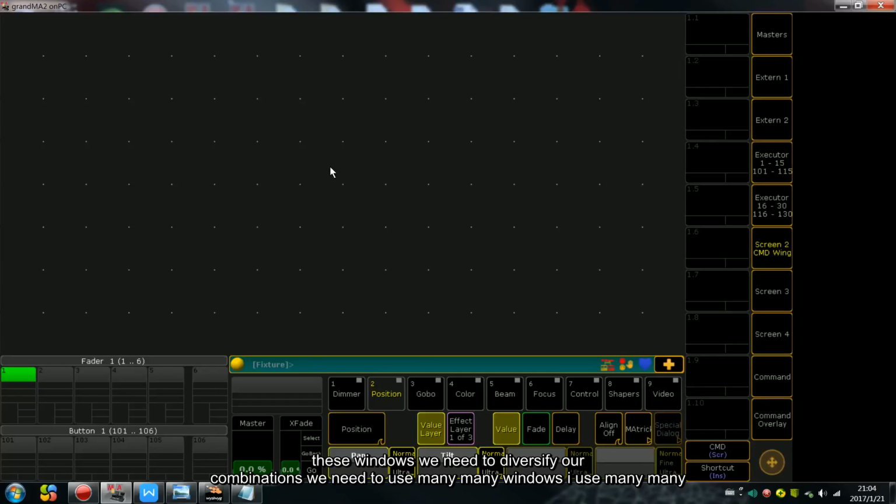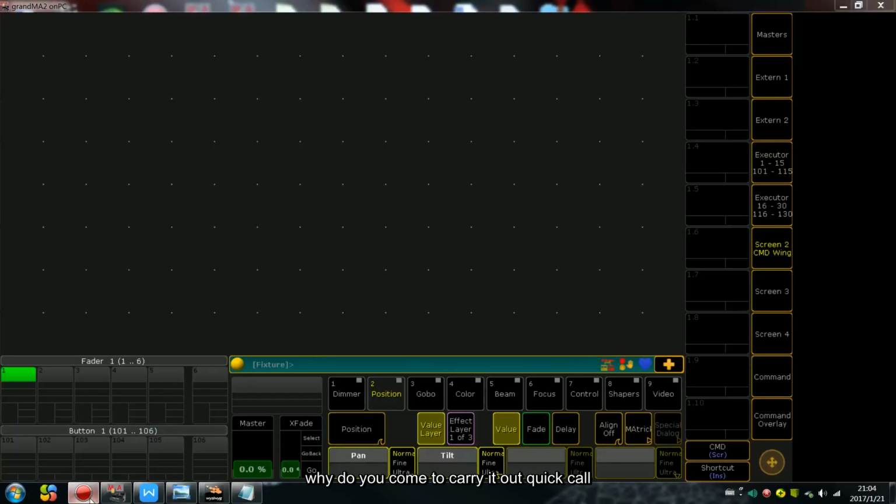We need to diversify our combinations. We need to use many windows. I use many windows and save to this layout. But we're going to do the first one, which is just an empty screen. To facilitate us to clear the screen and build something new, we want to save an empty screen.